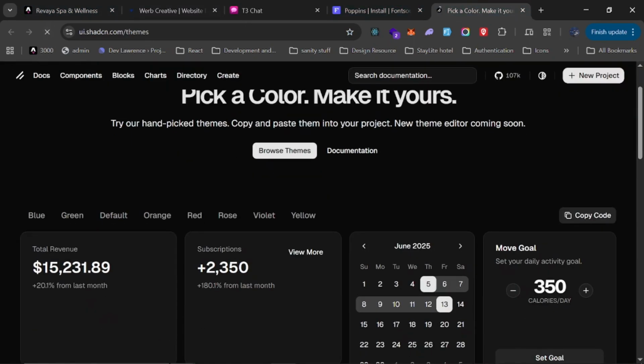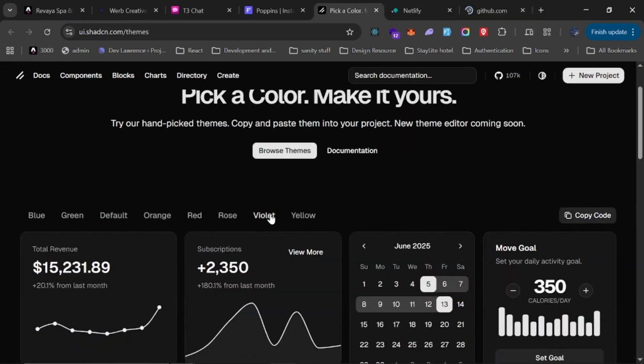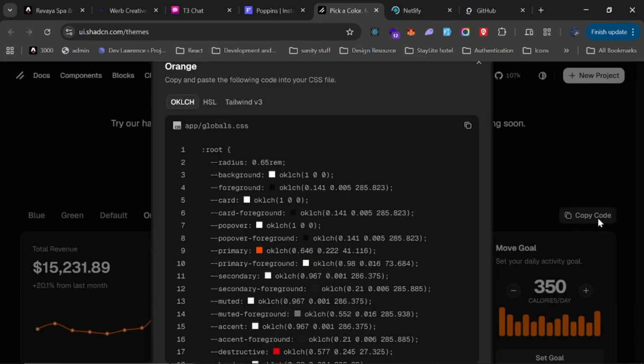Let's give this some time to load. So let me try it and select it again. If I select violet, this was the one we're using. But if I want to change it to something else, let's just say orange. As I select orange, I'll click on copy code, and I'll copy it from here.